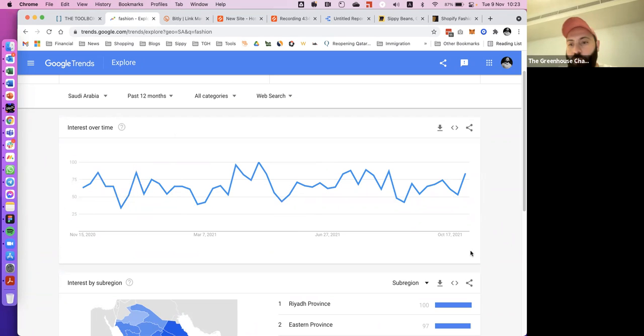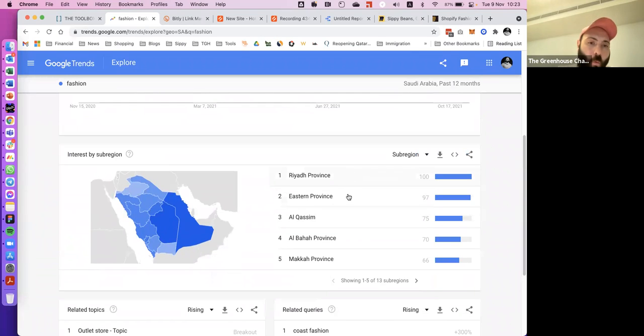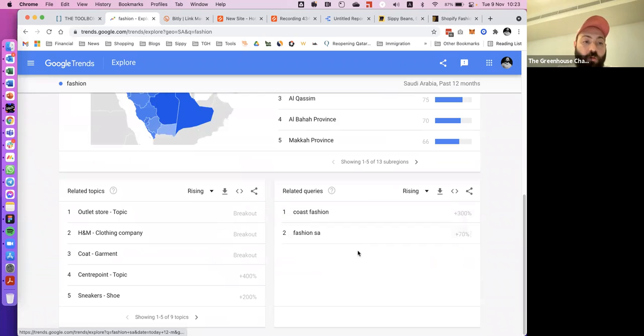So from November 2020 to November 2021, exactly where those searches are coming from. And any related queries or related topics around fashion. So as you can see, H&M is trending quite high. I don't know, I guess there's an outlet store called Topic that's also breaking out.